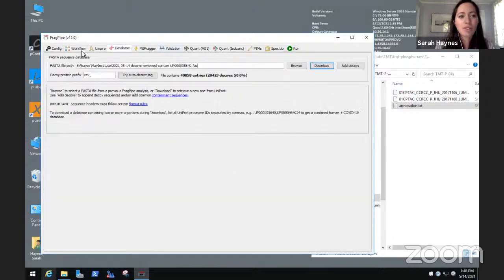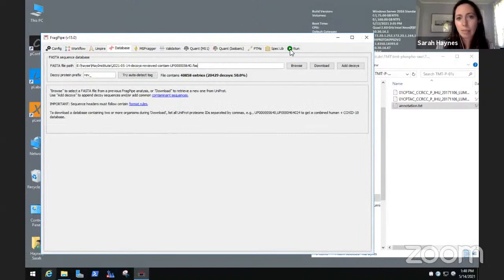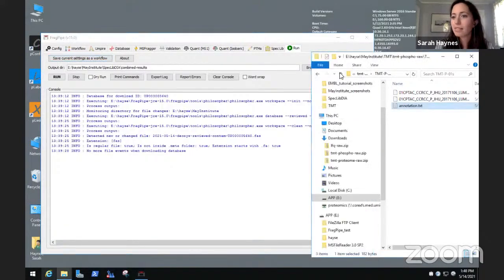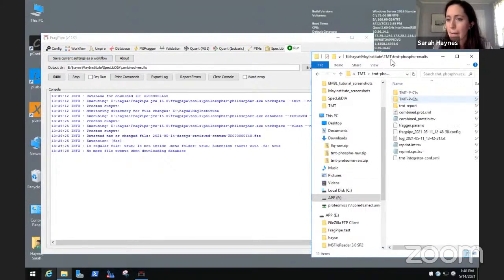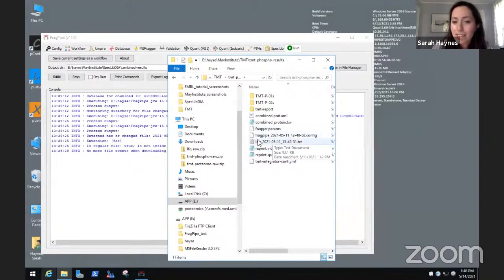So once you load your data, pick your workflow, and make sure you've got a database set up, all you have to do is double check your annotation files and then click run, and you will have some results. I'll show really quickly what those look like. You'll have these reprint files and log files, and these are always helpful if you have an issue. This is what we're going to ask you to share with us on GitHub, the log file. And there's a combined protein quantification file.